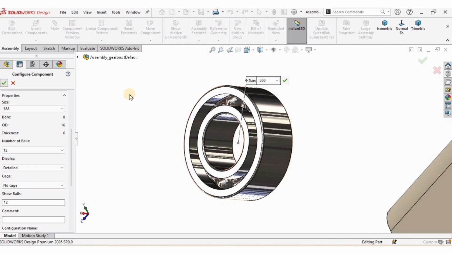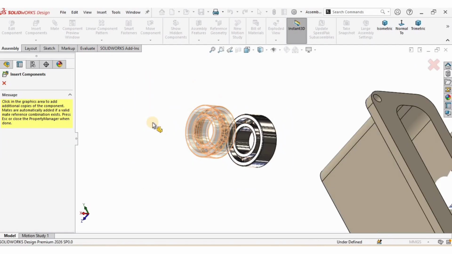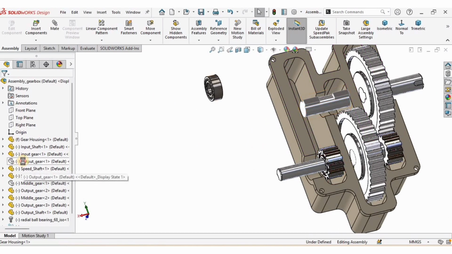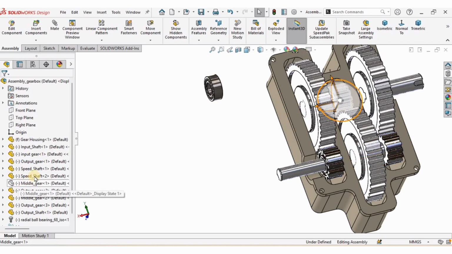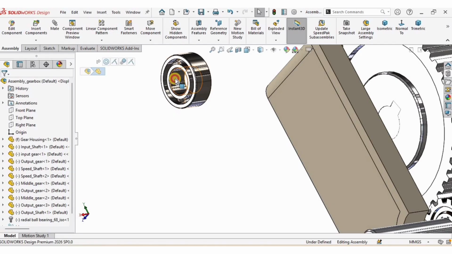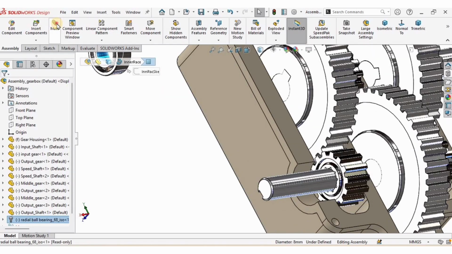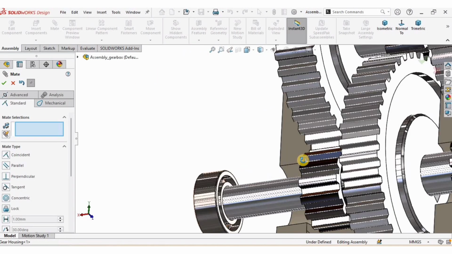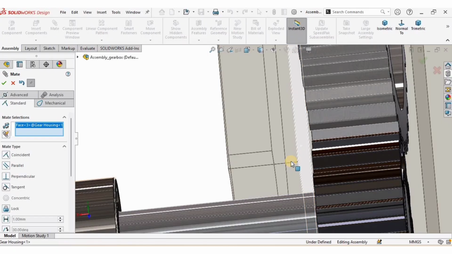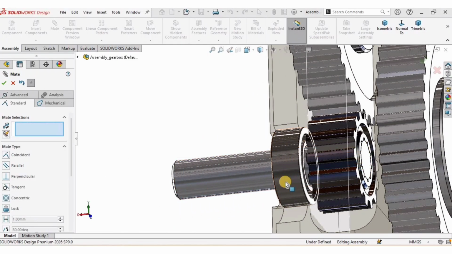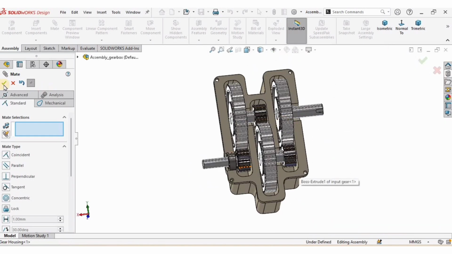Check the box. Automatically there will be another ball bearing that appears, so you need to just simply press the escape button. Now I will enable these white colored hidden parts that we hid previously. Just enable these, then select the inner surface of the gear and outer surface of the input shaft, and then check the box. This will be a concentric mate. After that, select this edge of the wall of the casing and this face of the bearing, and check the box.